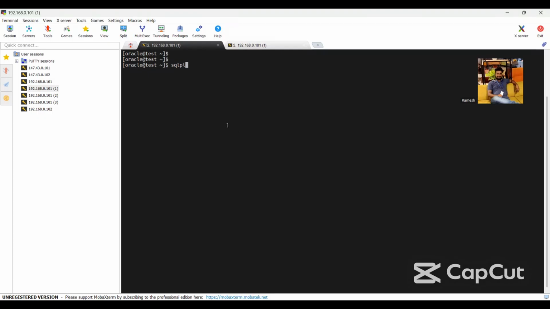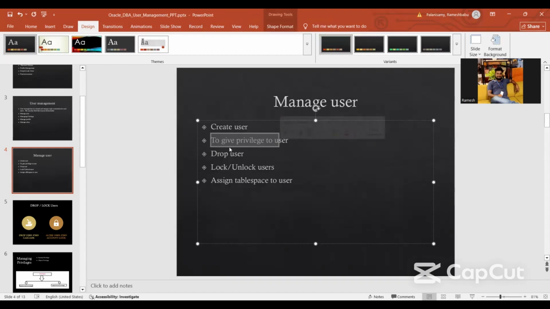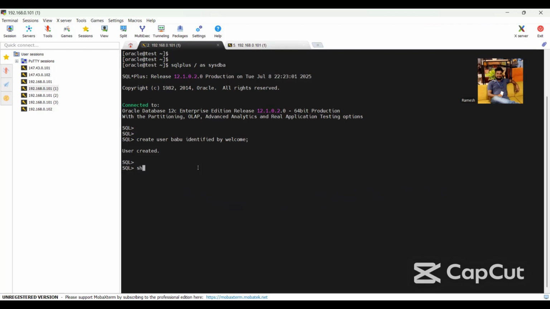SQL*Plus, slash as sysdba. Now we are going to create the user: create user username identified by password, welcome. Now we are creating the user. We are going to see how to provide privileges to the users, how to drop the users, lock and unlock, and assign the tablespaces.